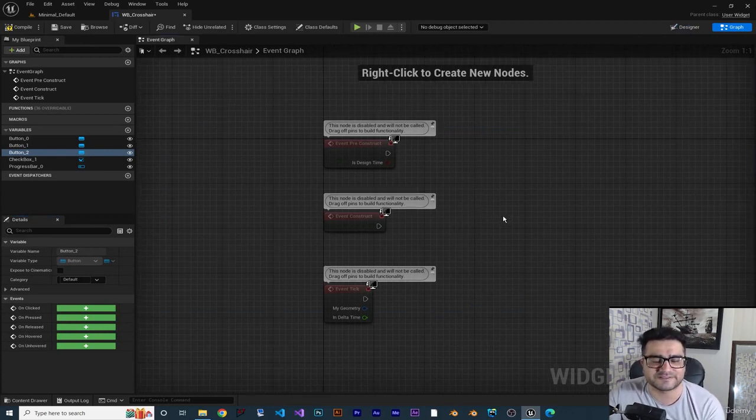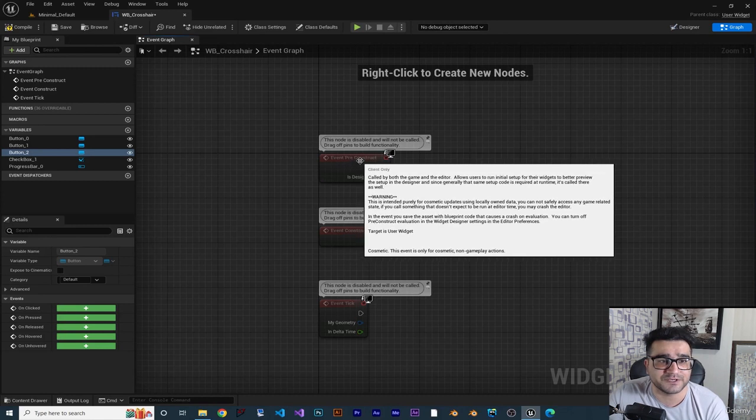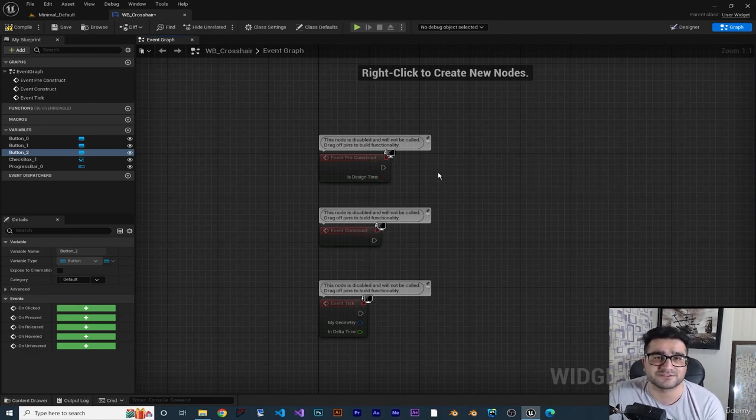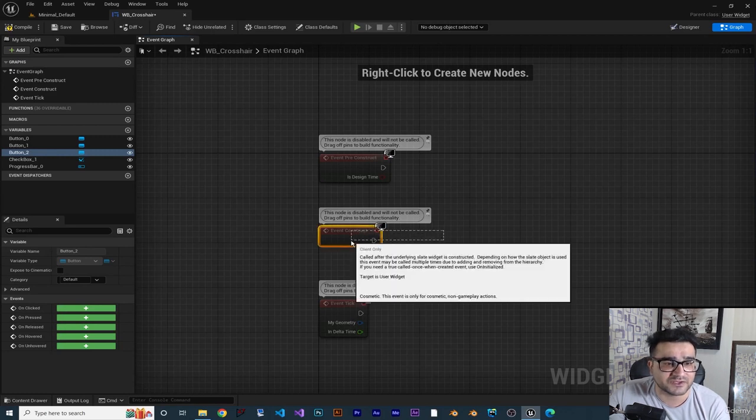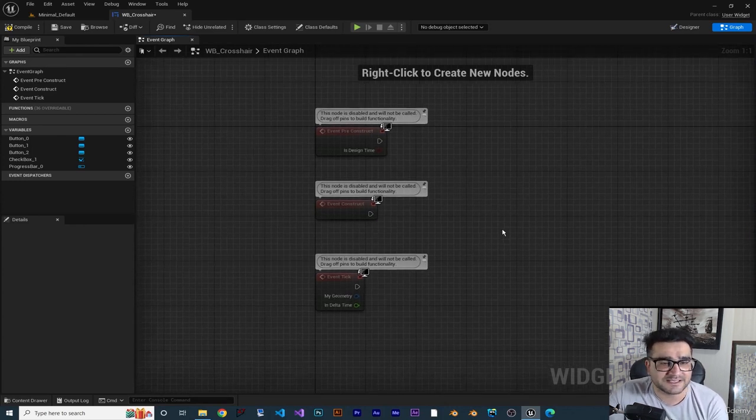There are some differences that I will show you. For example, we have 3 nodes already in here. One of them is event pre-construct, like construct in our character blueprint class. One of them is event construct, which is exactly like event begin play. That happens once when we play our game. The event tick is like event tick in our character blueprint class that will happen 60 times per second, right? So it's exactly like that.